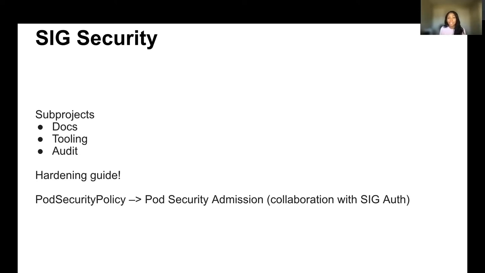The tooling sub-project is helping Kubernetes maintainers ship safer code by developing tooling and procedures to find and reduce common issues like vulnerable dependencies or data leakages. The audit sub-project is making it easier for security researchers and auditors to engage with that massive Kubernetes code base and is finding more opportunities to improve Kubernetes for everyone. These are all great opportunities and sub-projects to get involved. So please reach out to the SIG if you're interested.